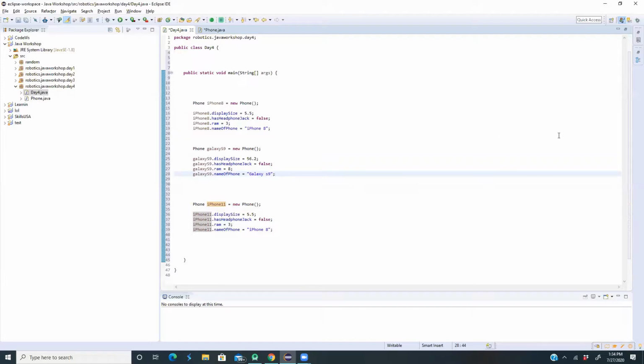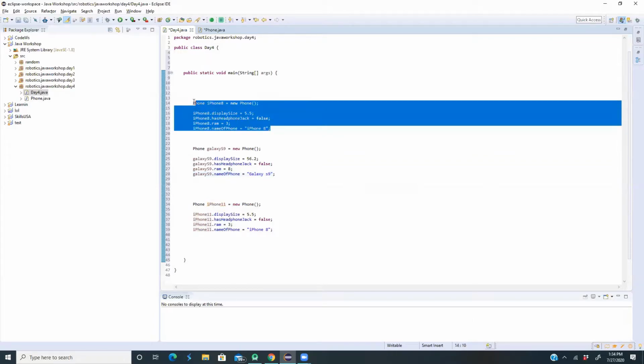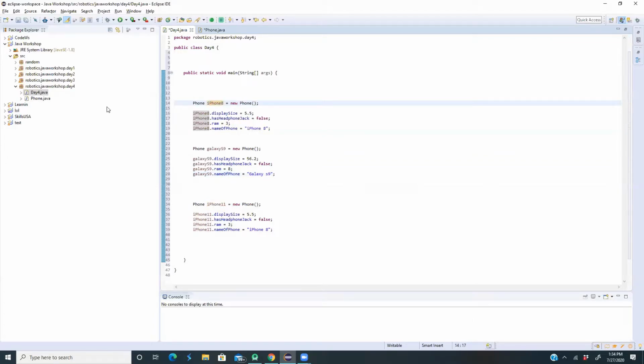Wait, so we had 3 different objects with different characteristics with the so far? Yeah. Okay. So constructors allow you to do this whole thing in one line, basically.